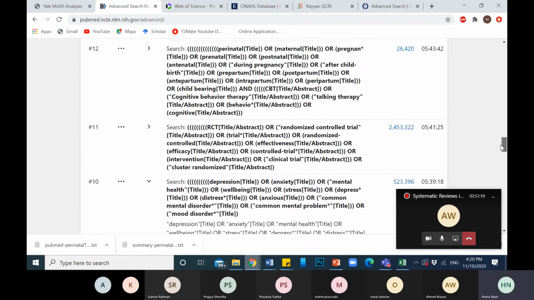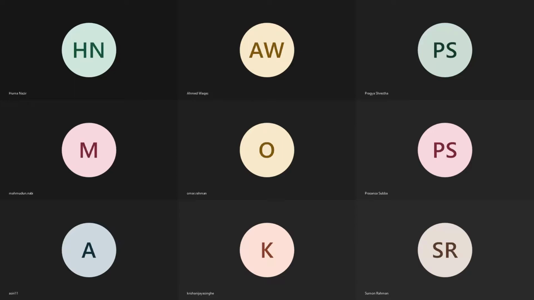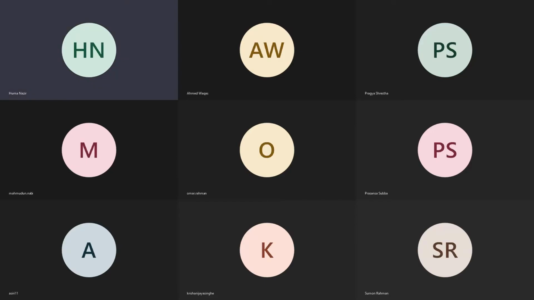So what I did, I'll show you and then you can tell me if it is the right way or not. It is number 12 which I searched. I entered all the strategies from 1, perinatal, and then the AND operator, and then copy pasted the number 8 like this. What do you think, is this the right way or do we have to do it in a different way? Am I clear, Ahmed?